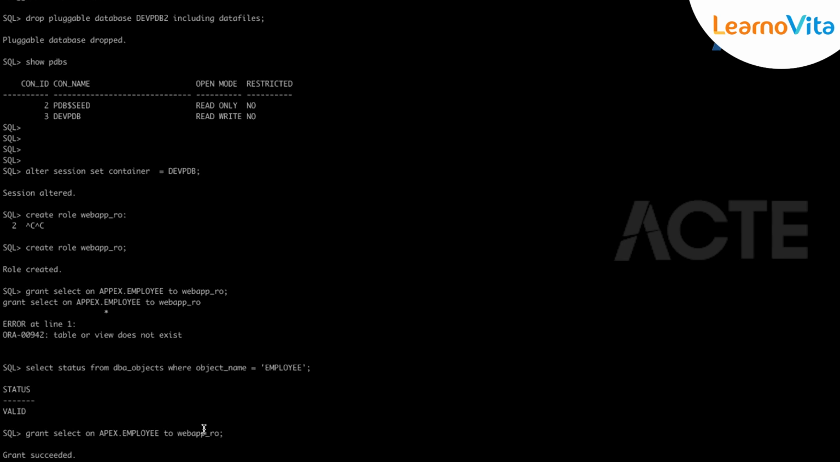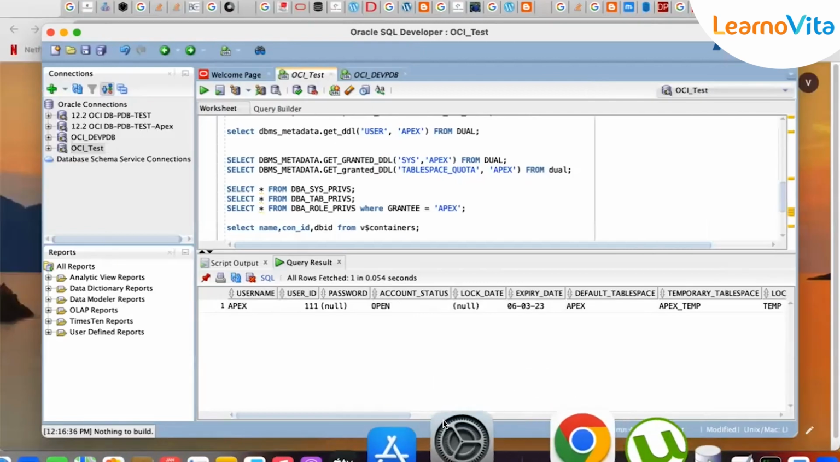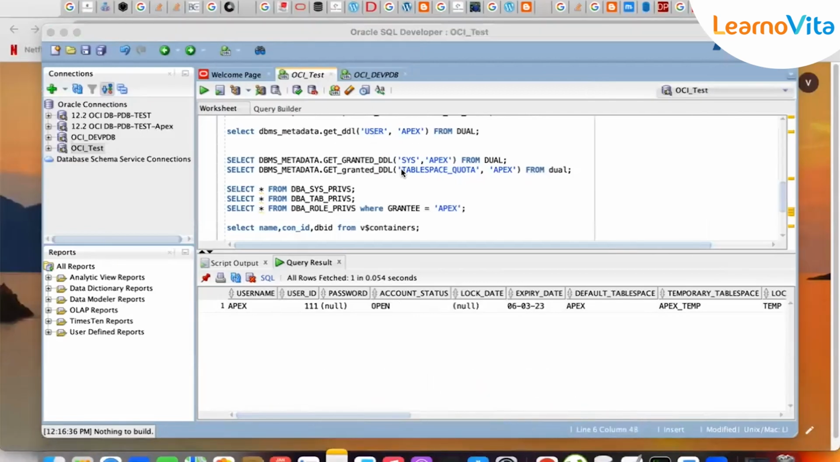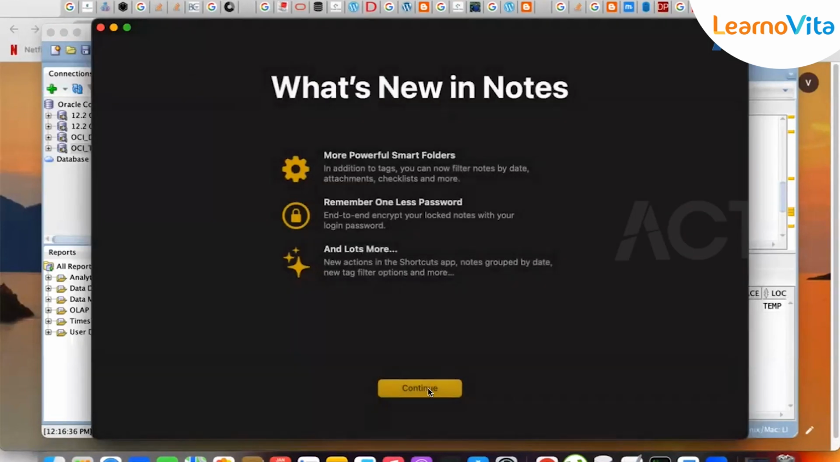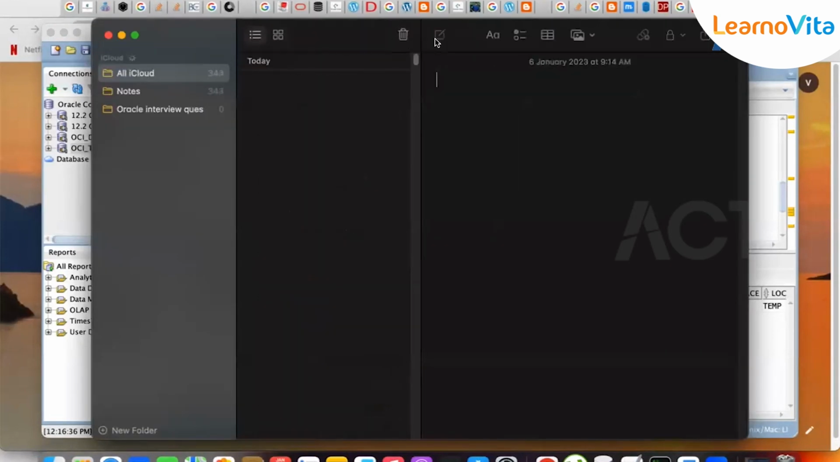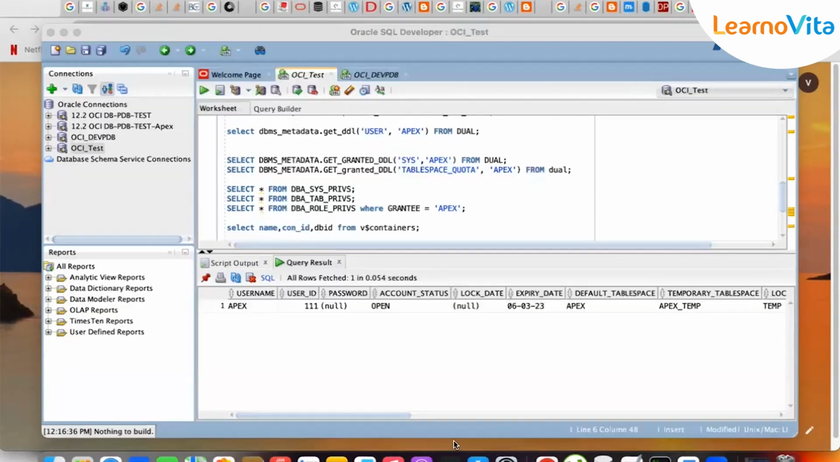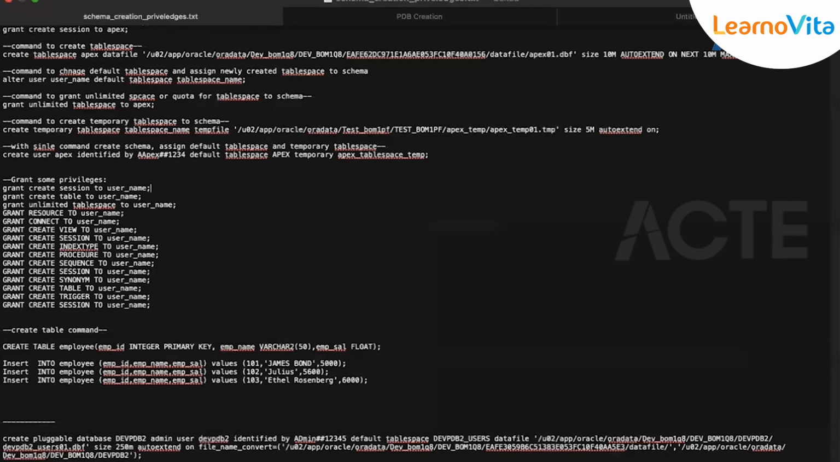So it's your job tomorrow to create two more schemas. The first schema would have access to its own schema. For the second schema, you will give access to read and write. For the third schema, you will give only read access. What you really have to do is, you already have the Apex schema, which has a table called employee.